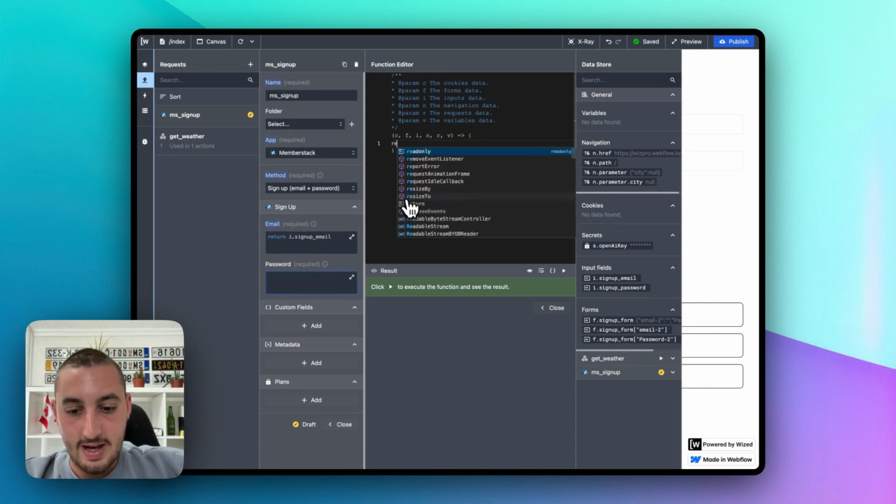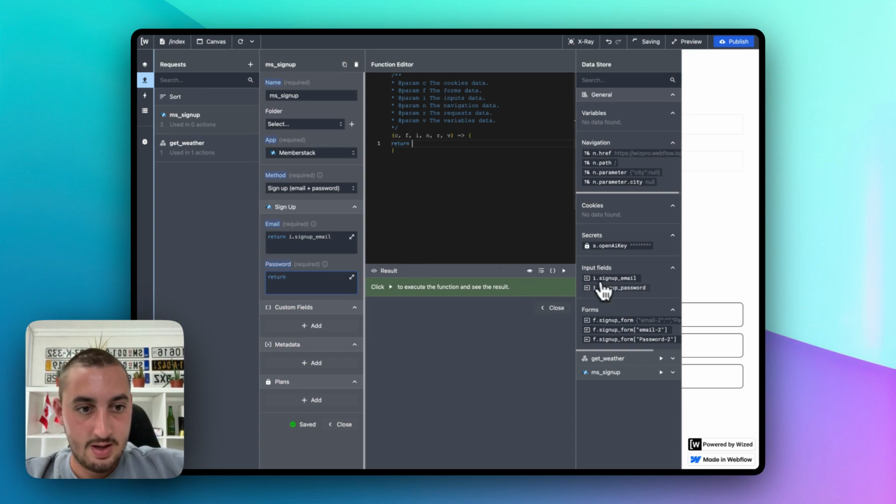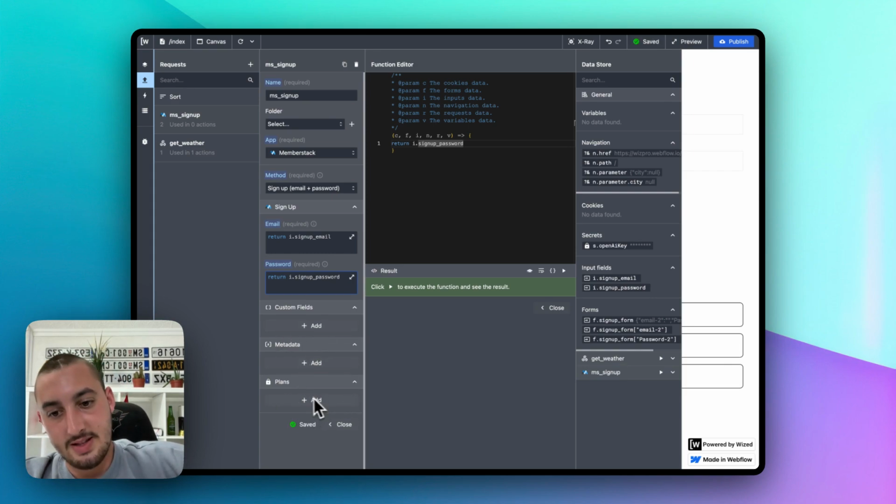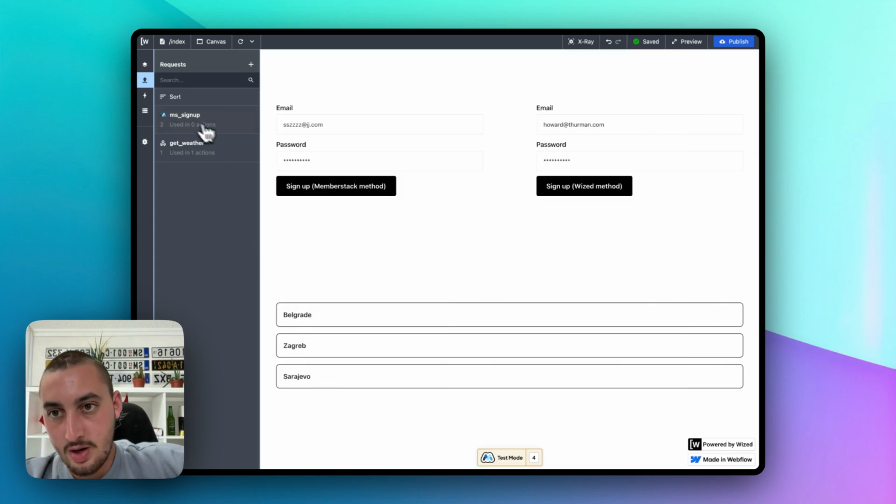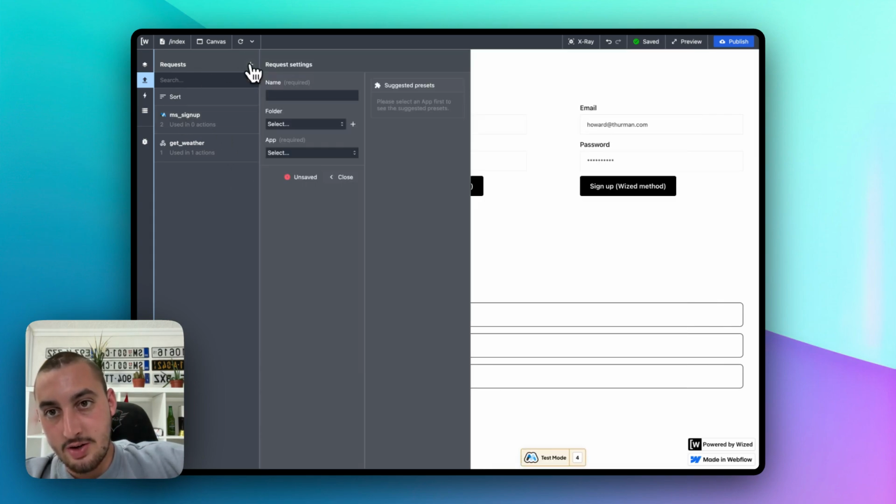Now let's do the same thing for the password. Return sign up password, and there we go. Now, as we can see, we have some other options here. For example, plans, we don't need that. This is for free plans. So there we go. Now we're going to want to do another request, and this is to add the plan. And this is going to happen after they sign up. We'll get into the actions in just a second.